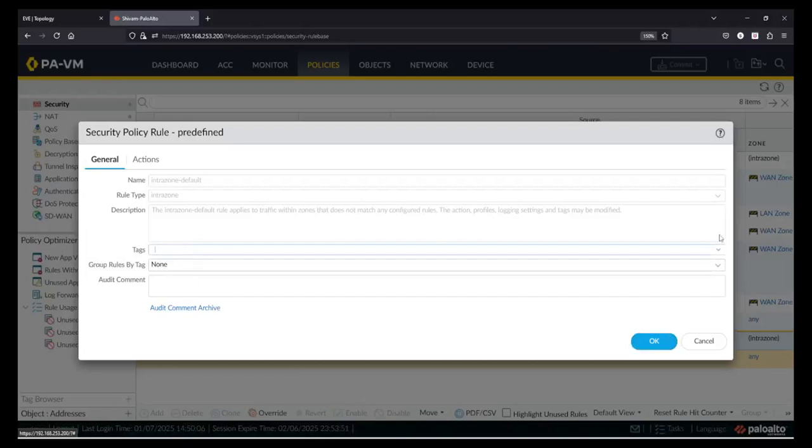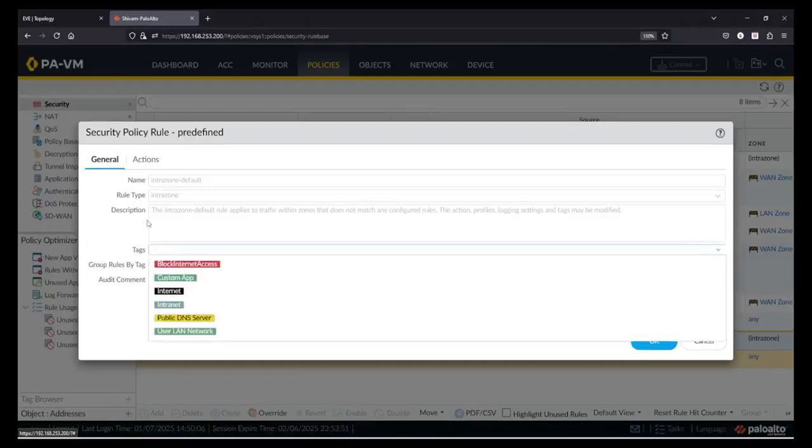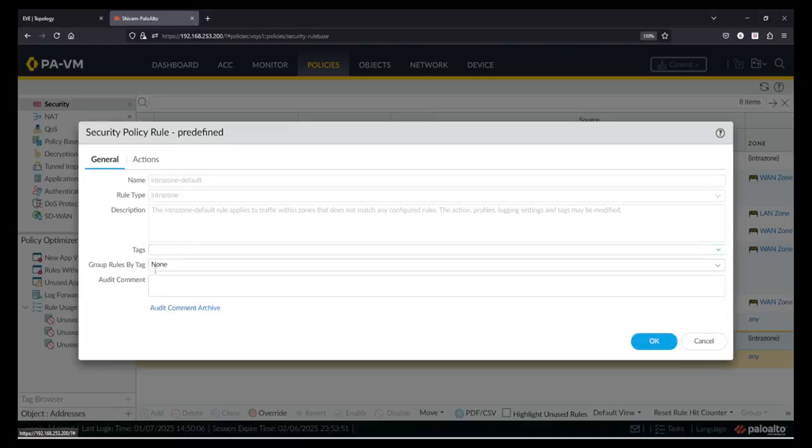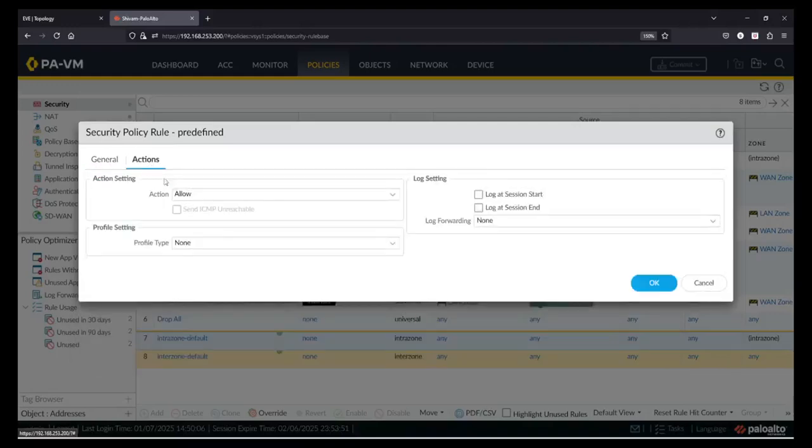what are the tags applied to it. If you want to apply a tag, you can. And then under which tag you would like to group this, and what would you like to provide as an audit comment. And in terms of actions, you can change the actions as well. Allow, drop, would you like to set a log, would you like to forward the log somewhere, would you like to apply the profiles in there. So all these things you can modify if you click on the override option.